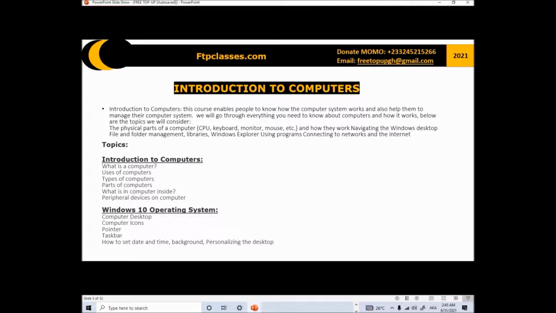We are going to look at what a computer is. All right, you're using a computer, but we have to know what a computer is. Then we look at the uses of computers, types of computers, parts of computers, and what is inside a computer. All right, so we look at the peripheral devices on a computer. So we come to look at the Windows 10 operating system. Yes, that's what I'm using now, the Windows 10 operating system. And then I think now we have Windows 11 too.